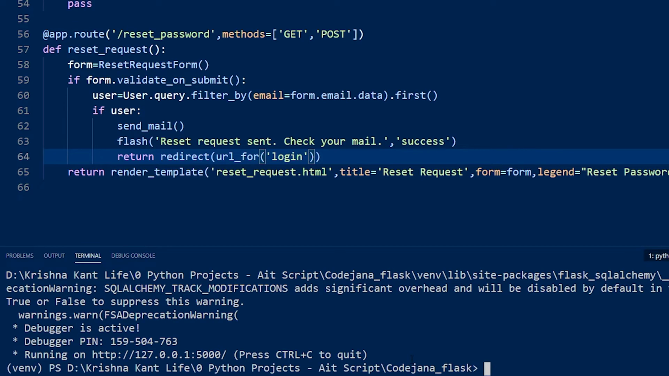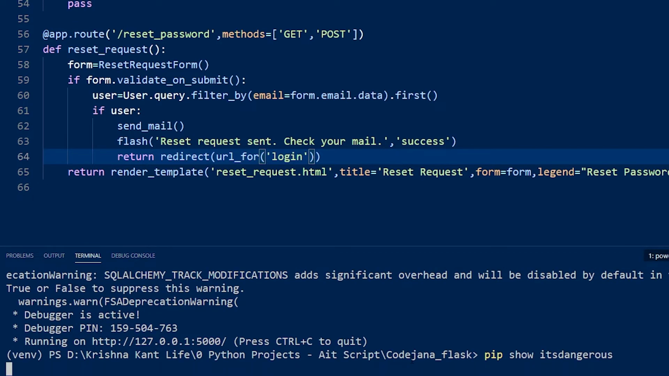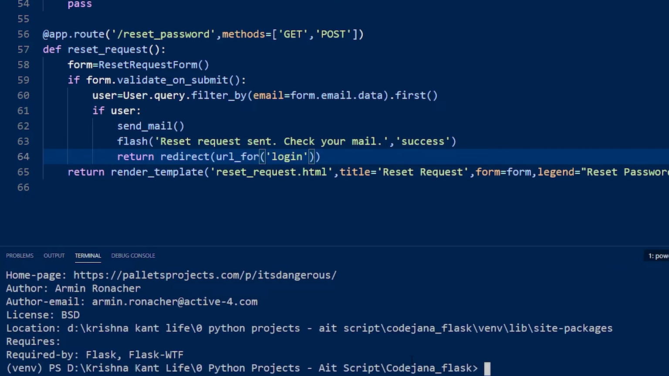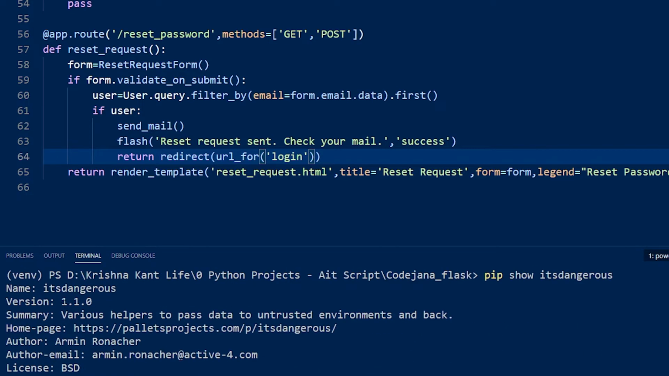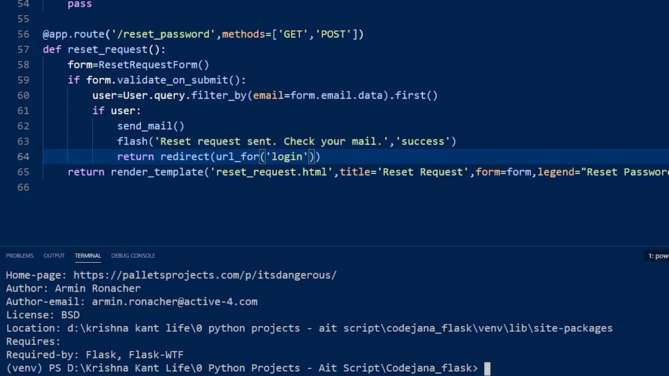Let's close our server. pip show itsdangerous. Wonderful. So we do have it. We have this version 1.1.0. If you don't have it, all you need to do is pip install and then itsdangerous. That's it. And well, press enter. All right, so since I do have it, I can simply use it.